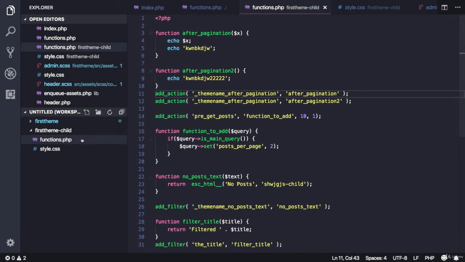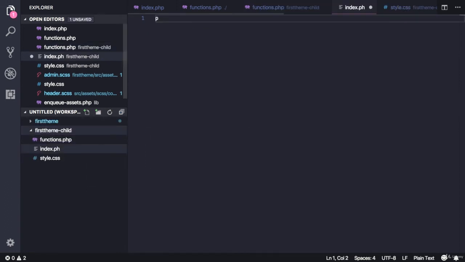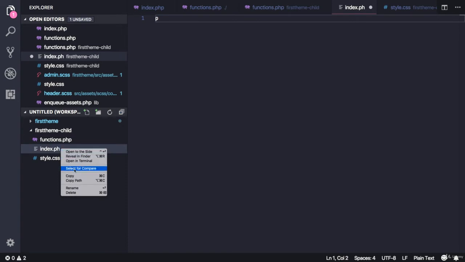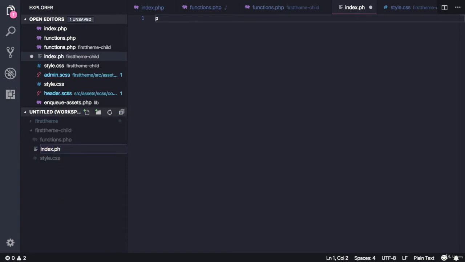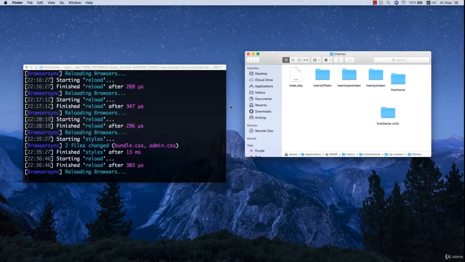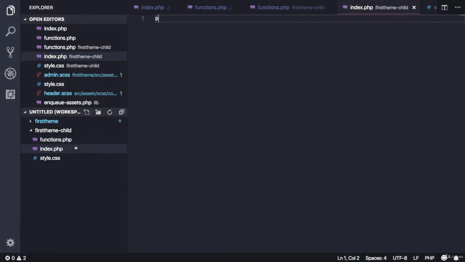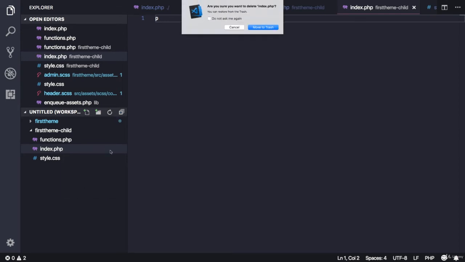So what we can also do with child themes, we can override template files. So if we create a new file called index.php, this file will actually override completely the original file. So now if we refresh, we will have a blank file. So let's delete this, and this will apply to any template file in your theme. You can override it with a child theme.